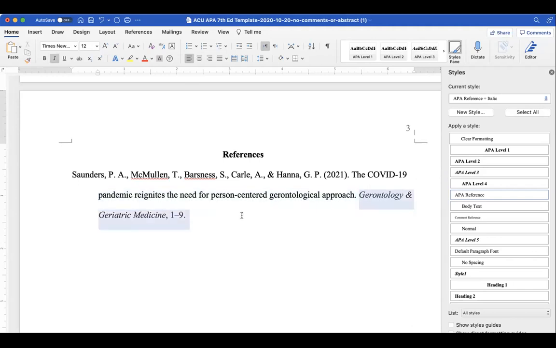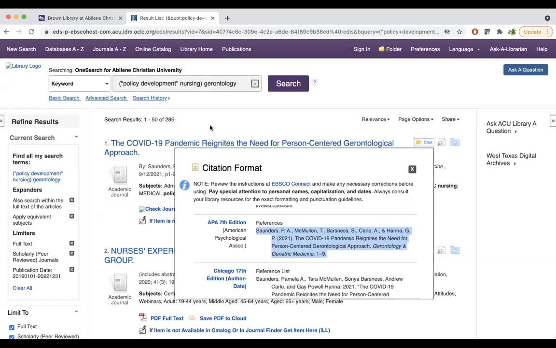The other is that this is a journal article and we have the name of the journal and we have the page range. We don't have volume or issue information. All right, well, let's head back to our search results and take a look at this.